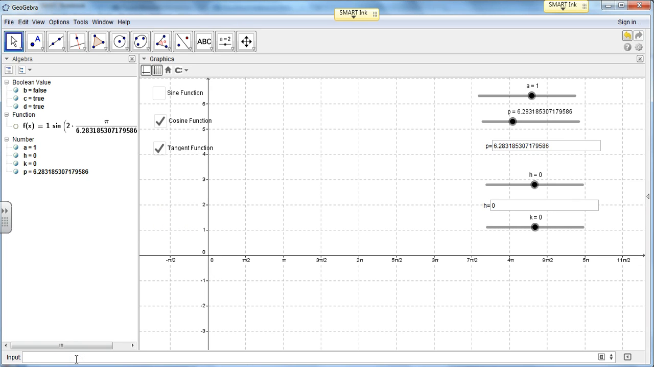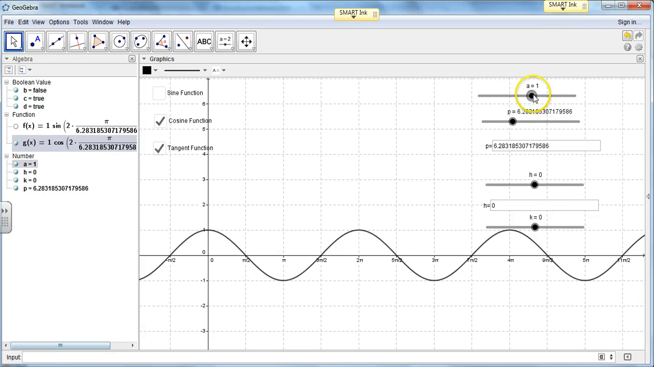So we already have f defined. So now for my next function in the input bar, I'm going to type g of x is equal to a times the cosine, parentheses, of 2 times pi divided by p times x minus h, and then outside of parentheses plus k. There's our general formula. Because of our parameters that we didn't move, this should be the nice basic cosine curve, which it is. So we know that we've got the right curve here.